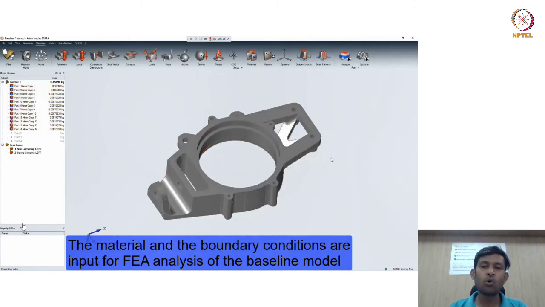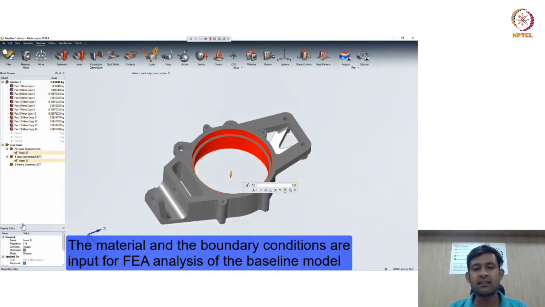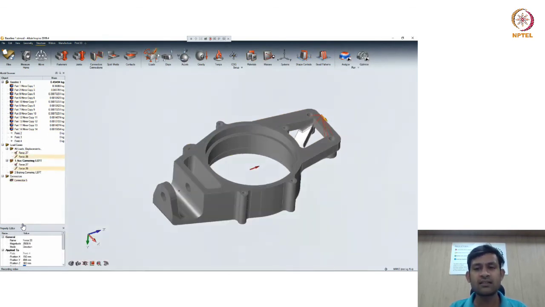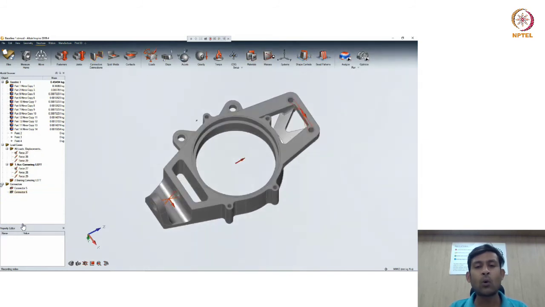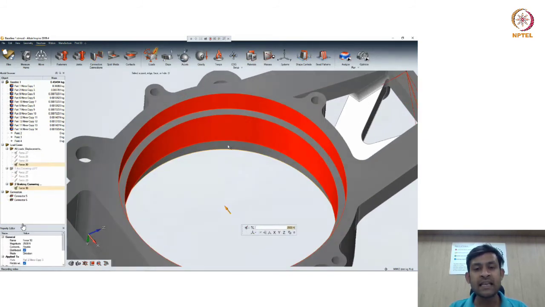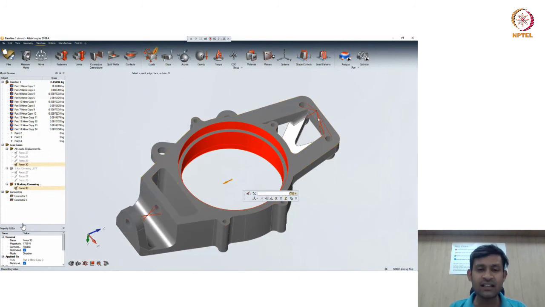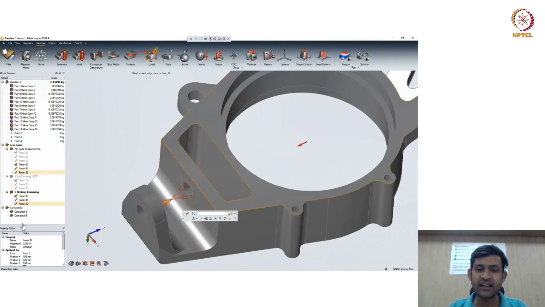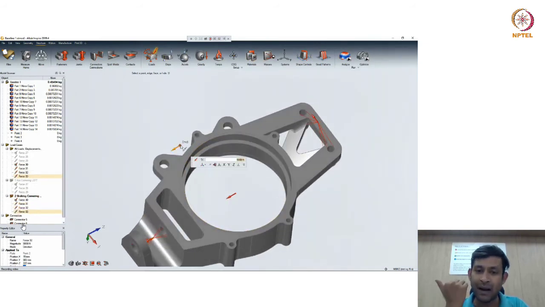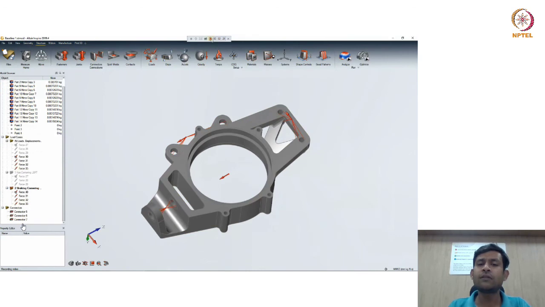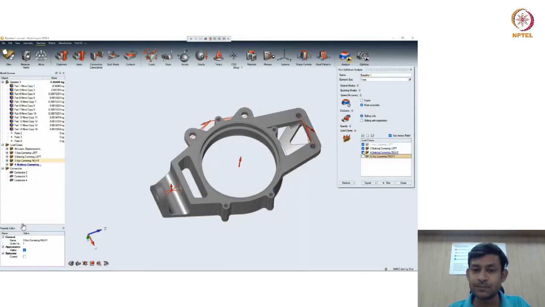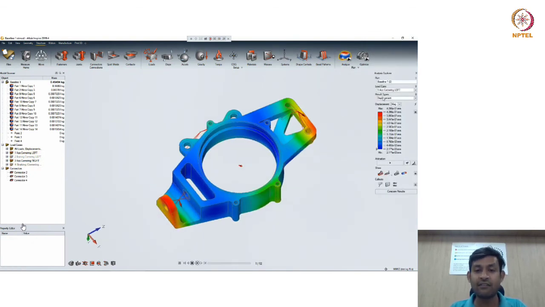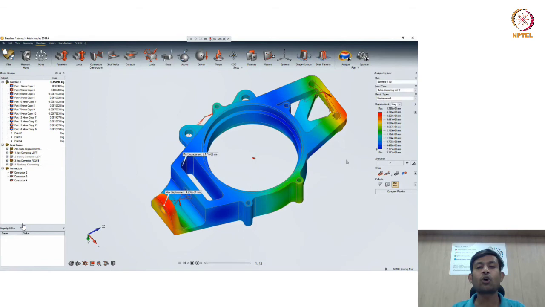So we do a baseline analysis of the conventional design CAD model, and in order to do the baseline analysis, it is very much required that we put in the actual boundary conditions. When I say boundary conditions, what I mean is the location of the forces acting, whether a remote force or a force acting on the part directly, the magnitude of the forces, the direction of the forces, and the various types of constraints that you have. So you need to input all these things.